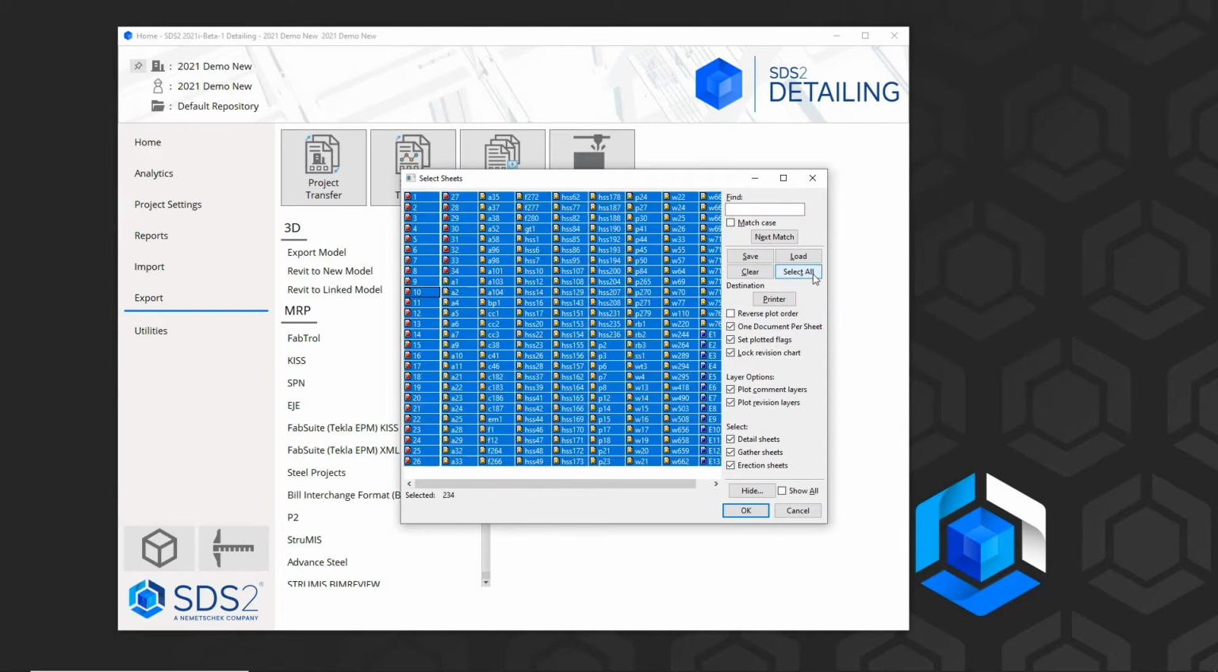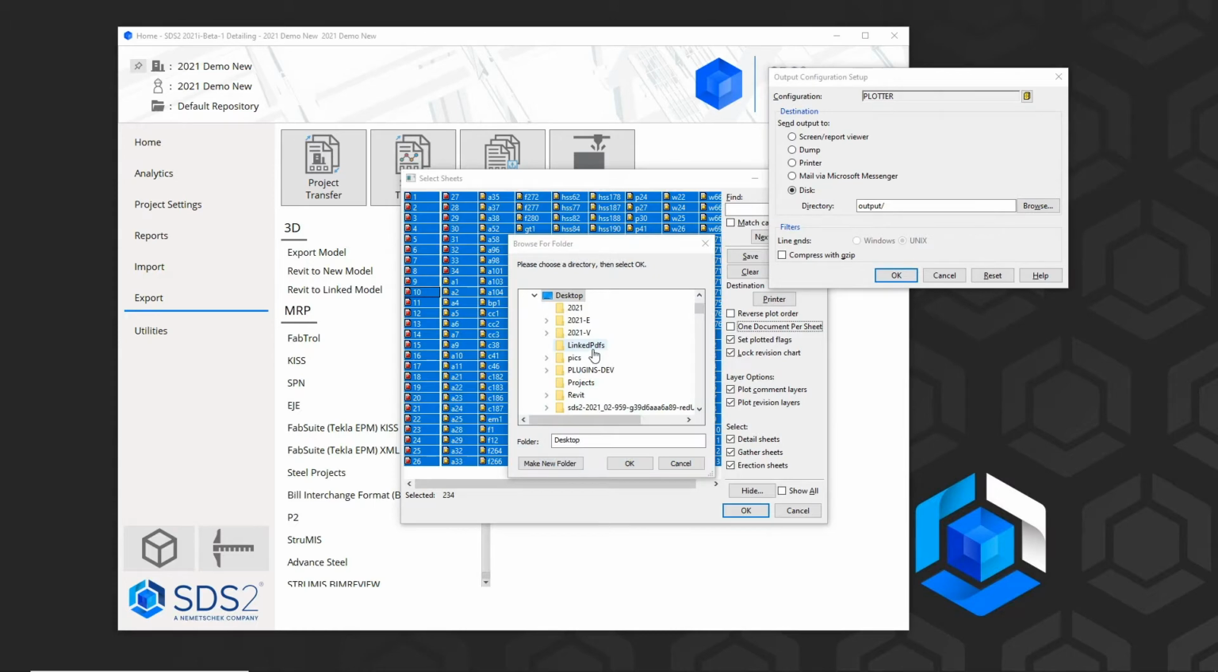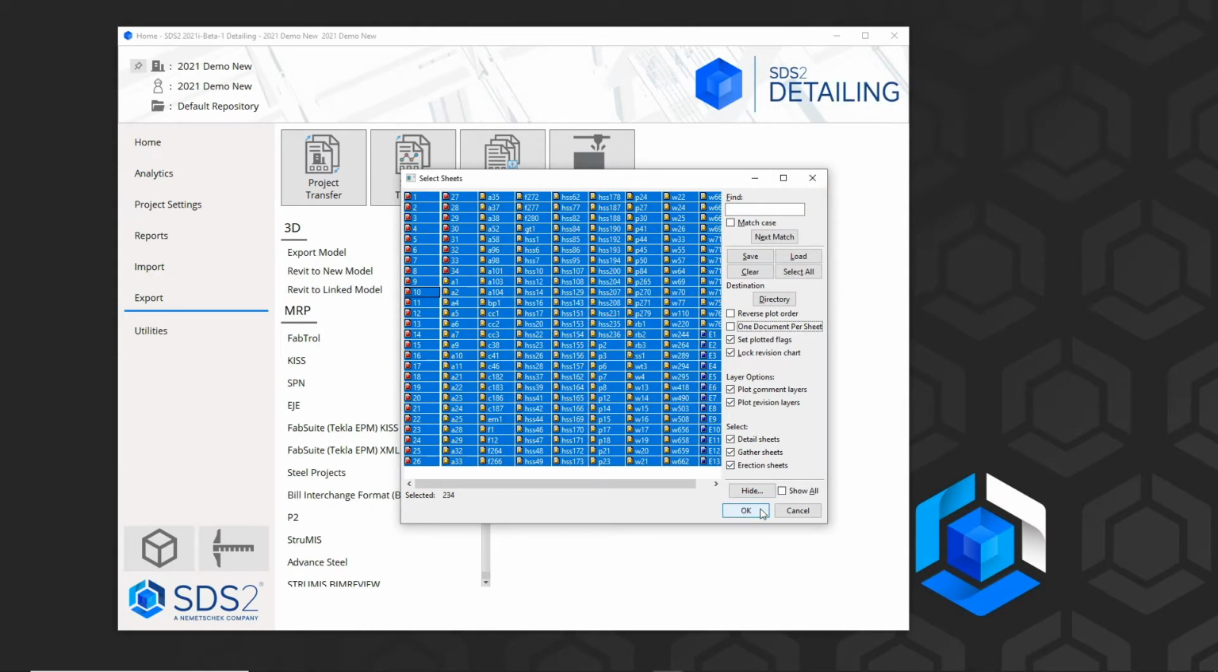I'm just going to batch these into one document, but I could do one document per sheet as well. You'll just want to make sure that all of these PDFs export to the same folder destination to be able to hyperlink in the PDF viewer or editor.